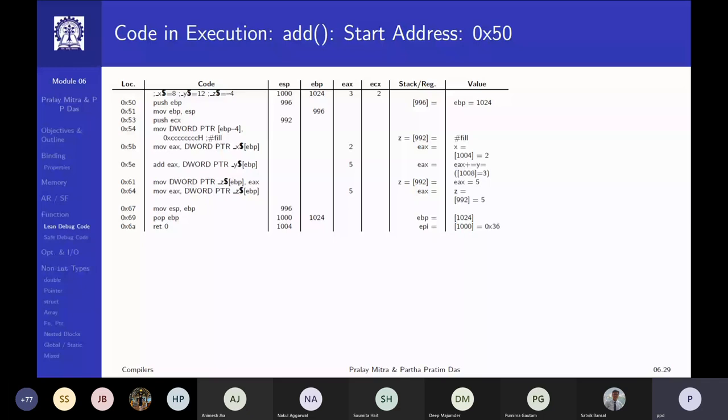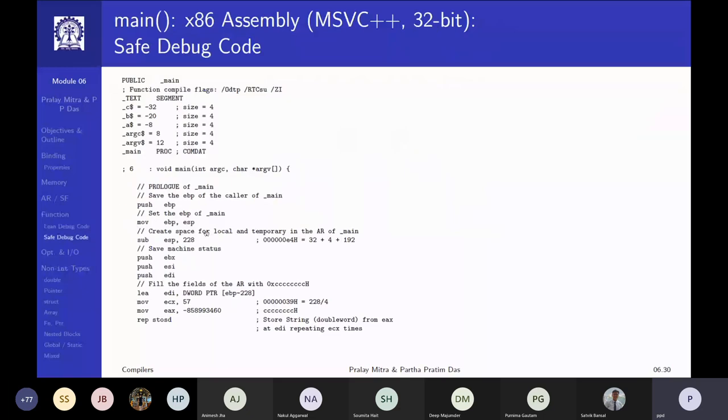So I'll move on next. What I'm doing here is I'm using the same code, but I have done a debug build, which is called a safe debug build, where I would be using the safe debug feature of the debugger, right? So first, notice the differences.